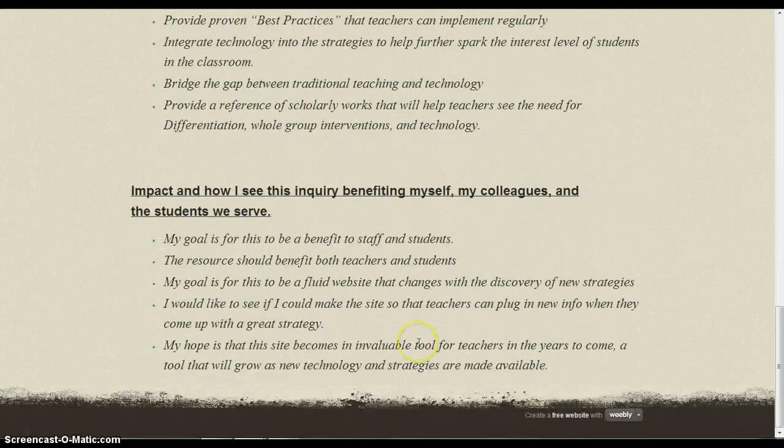Finally, the impact I see is that this is a benefit for staff and students. The resource should provide a benefit for both teachers and students. The goal is to create a fluid website that has new strategies and new interventions that teachers can go to and plug information into that they can share. My hope is that this site becomes an invaluable tool that teachers will use further than just my introduction of this through my capstone.